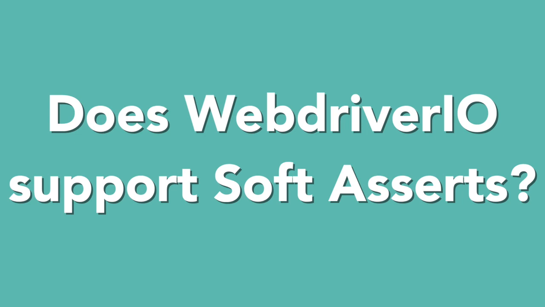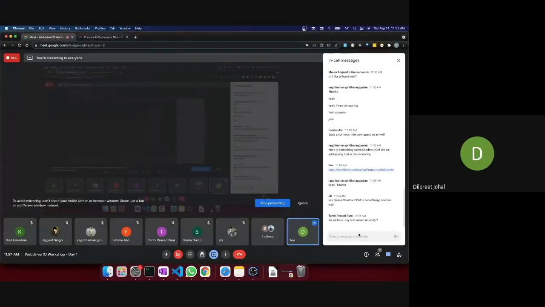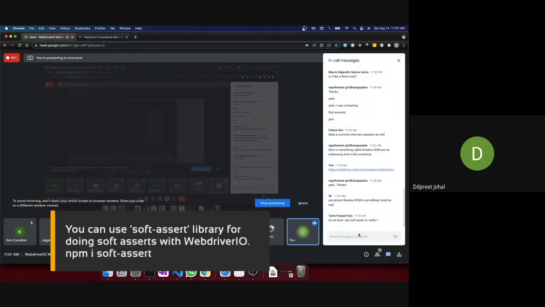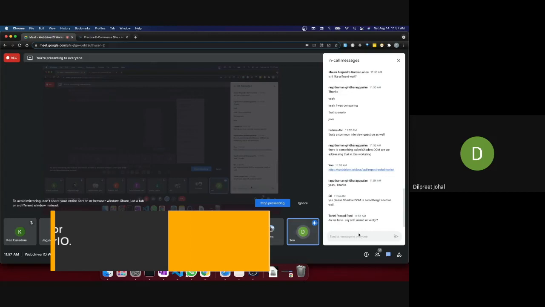Do we have soft assert here? Yeah, soft assert is a common concept with other automation frameworks, specifically when we get into Java, Python, and all. This is not something that's available with WebdriverIO, or maybe you can use an external library. If I remember, I think there is an external library that lets you do a Mocha soft assert.